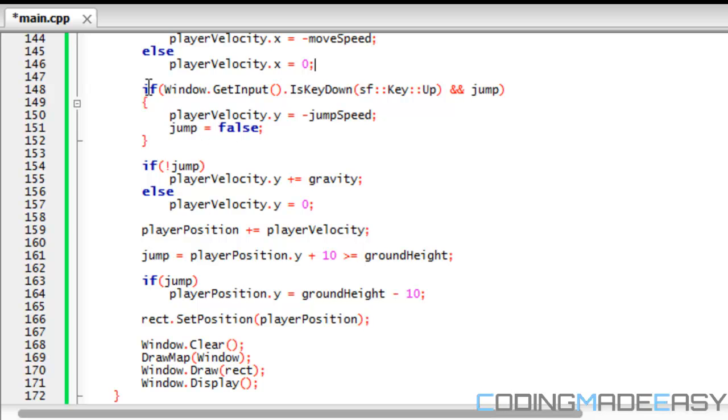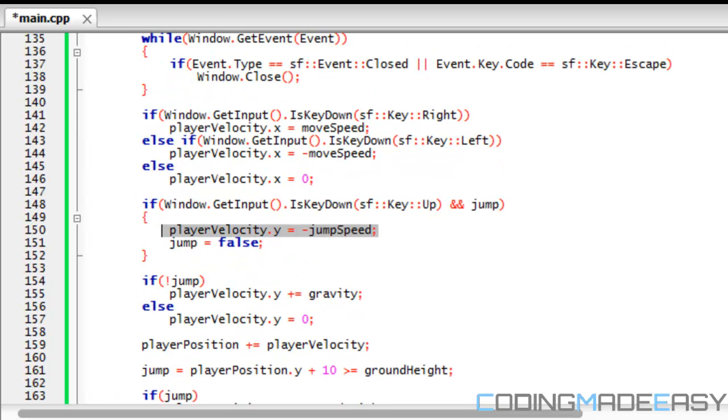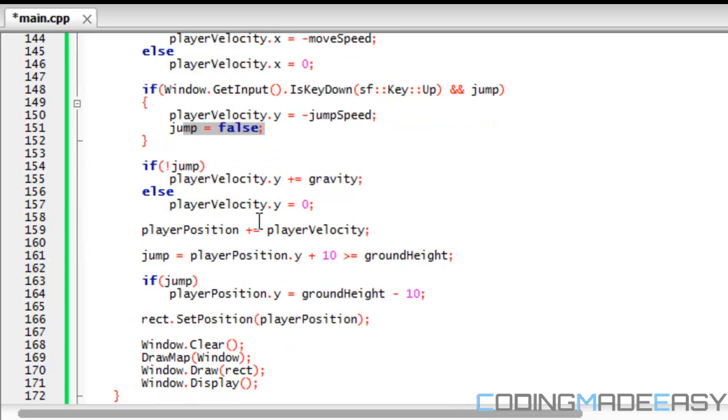Here we have another if statement, not an else if. If we're pressing the up key and jump is equal to true, we set our player's velocity y equal to negative jump speed, because we want it to move towards the top of the screen, and then we set our jump equal to false.